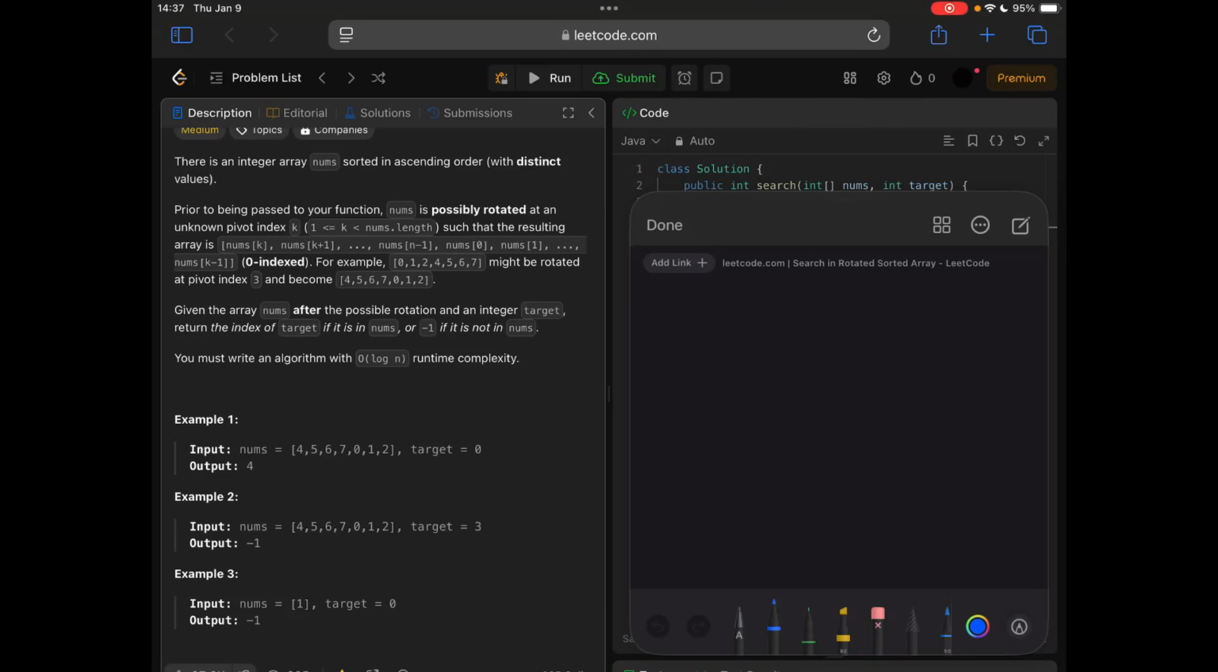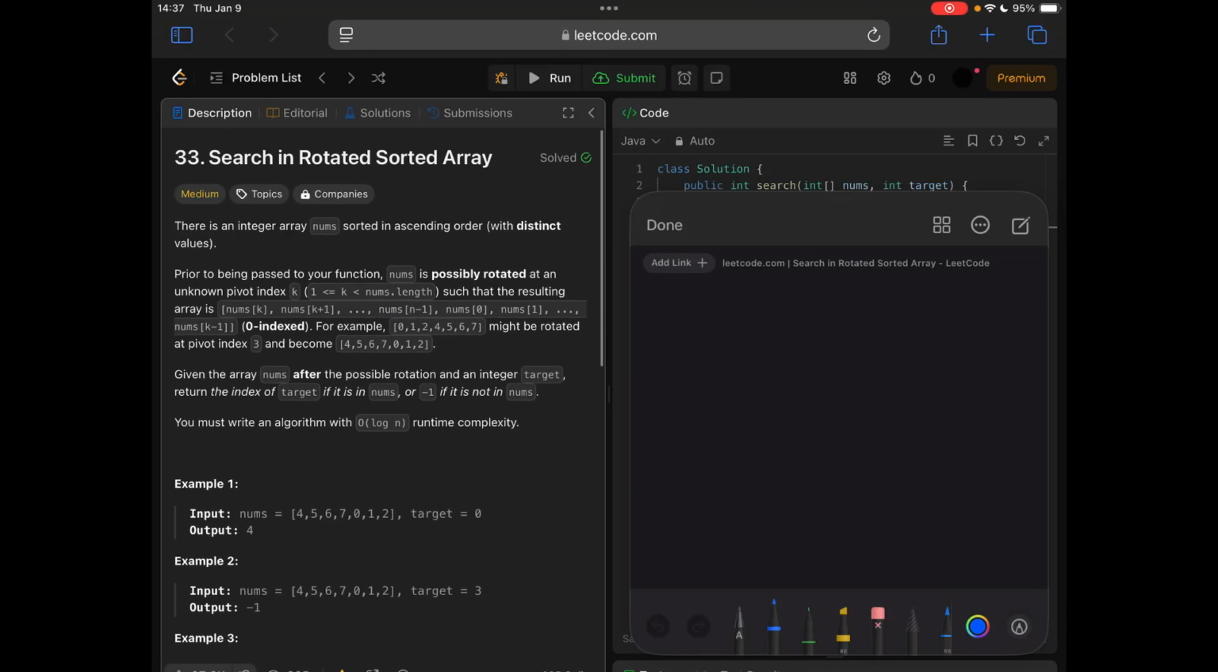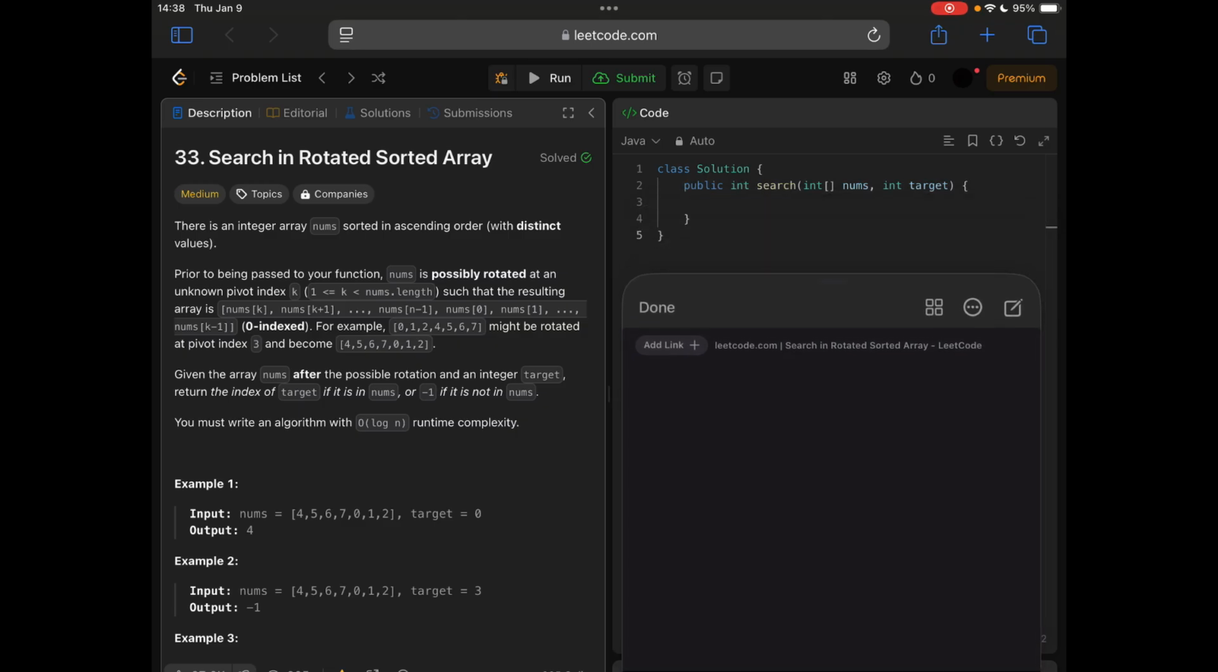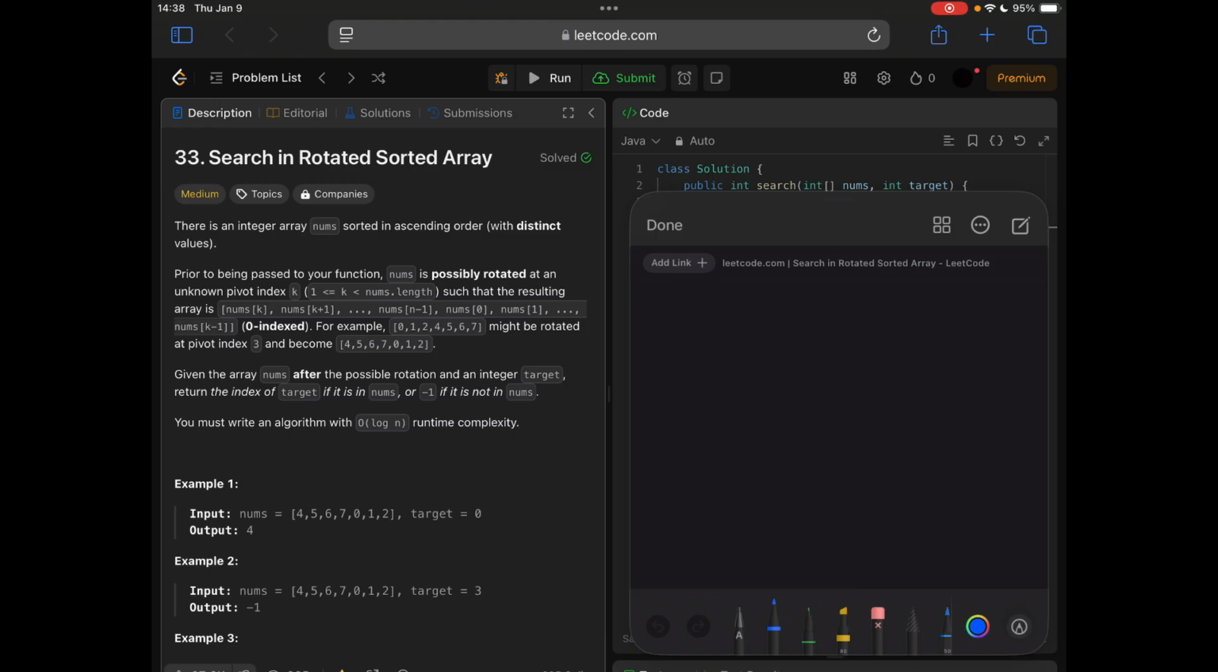Hello everyone, let's solve this LeetCode problem: Search in Rotated Sorted Array. This problem is pretty unique because it uses binary search to search in an array which might be rotated at some point. In this example problem, there's an array given called nums, and there is a number target that we need to search for.